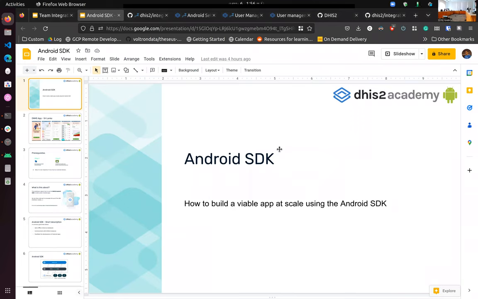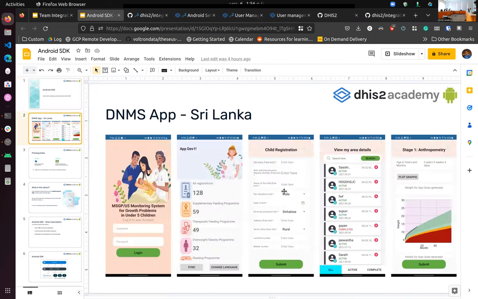So this session is going to be about the Android SDK, mainly about how to build a viable app at scale using the SDK. And I'm going to do this session from the user's perspective, based on the experience that we have acquired by building this application called DNMS, which stands for District Nutrition Management System.